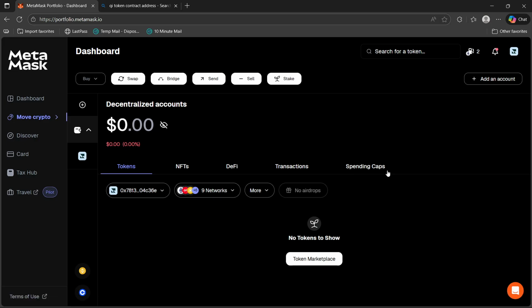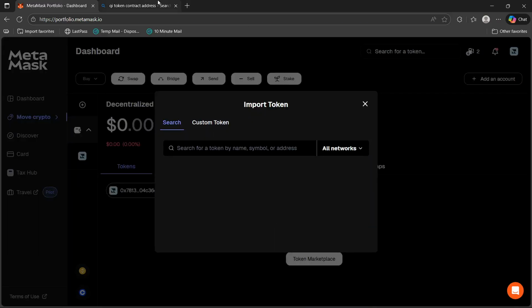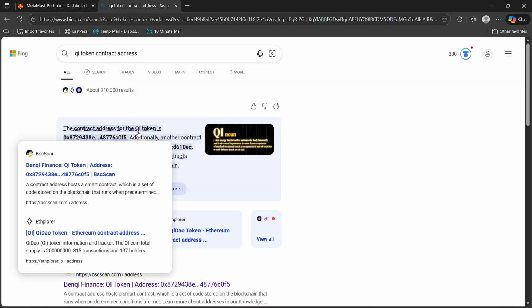Hey there, what's up? In this video, I'll give you a quick guide on how you can add QI to MetaMask wallet on BENQI. So the first thing that you will have to do is open your MetaMask and you will go ahead and click tokens. And once you're here, you will click more and then you will select import token and go ahead and copy the contract address for the QI token.